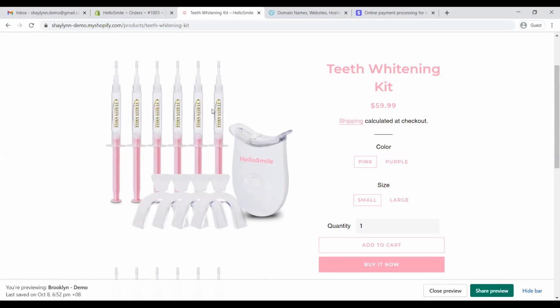Or sometimes, for some stores, we actually absorb the shipping for the customer so that we are able to provide free shipping. But if you don't want to provide free shipping, it's not a must. You can also charge for shipping.